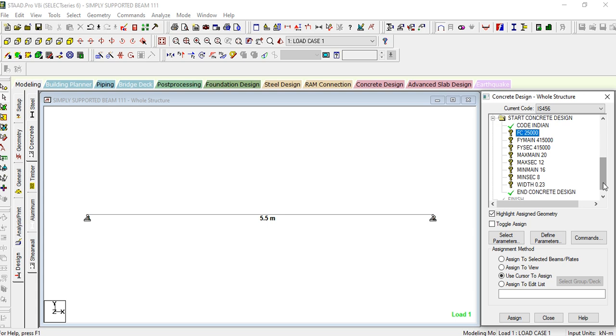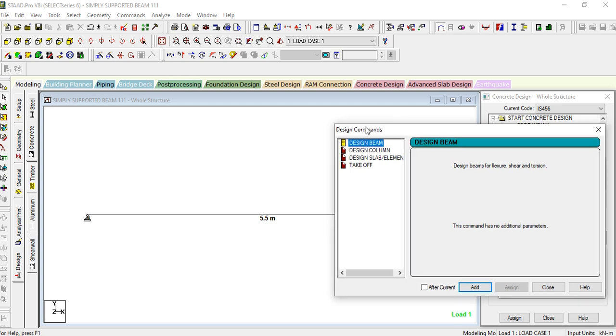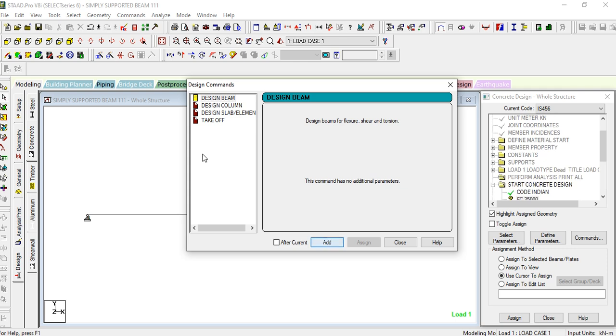You have to carry out the assignment, but before that you have to click on commands and select design beam. Add this design beam, and also add this take off. Select this one and add it. Since we are doing the design of a beam, you have to select the design command and take off. If you are doing column design, you select the column design, and if you are doing slab design, you do this. For other elements also, you select the corresponding design element. So now I have selected design beam as I am designing the simply supported beam.